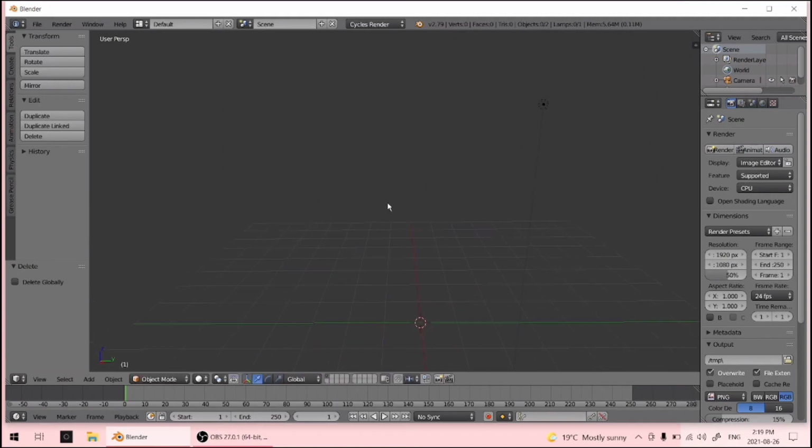Anyways, to delete something it's just X and then delete. Of course select what you want to delete. And then if you want to select multiple things, just hold down Shift and select all the things that you want to delete.